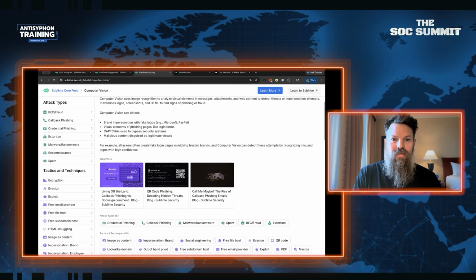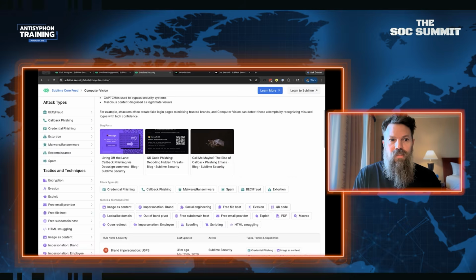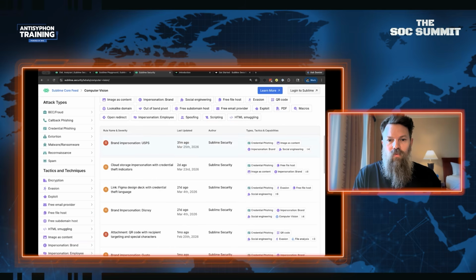So we can pop in and see computer vision and what we do with computer vision. We use these rules to determine whether your message is malicious or not. So during the course of the investigation, Patterson was talking in the last session, got asked a question like, what should you do in an incident? Who's been involved in an incident?